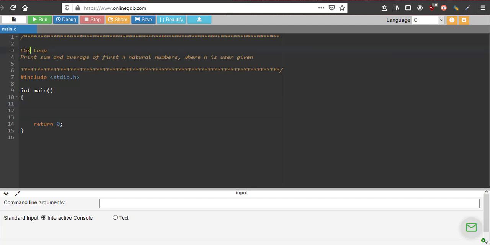We'll learn what the syntax of a for loop is, how we use for loops, and different methods of writing a for loop. We'll learn this by solving a small example problem. The problem is to print the sum of the first n natural numbers, where n is a user given value. Let's say the user gives you 120. We will give the user the sum from 1 to 120. So we'll just start.